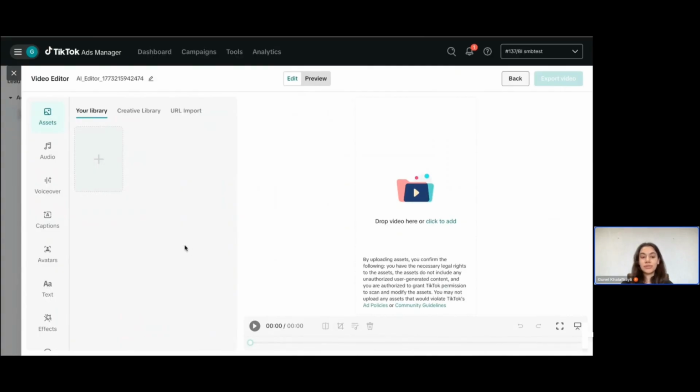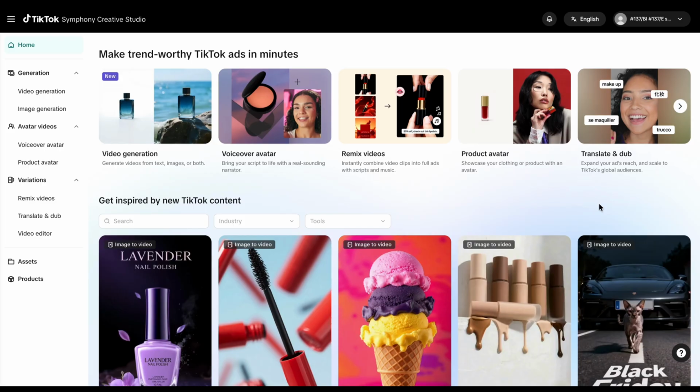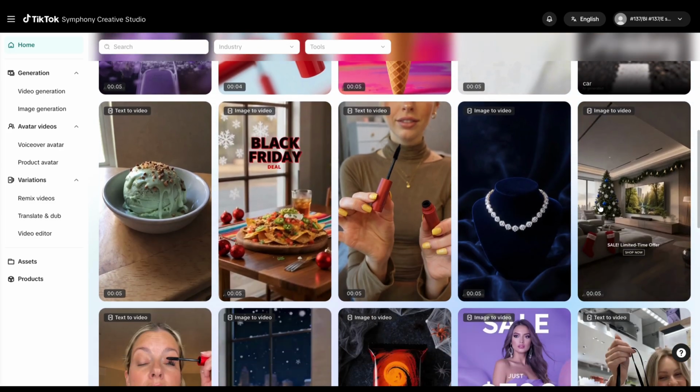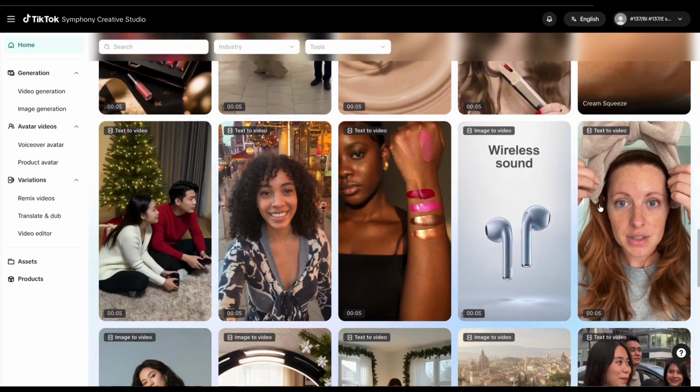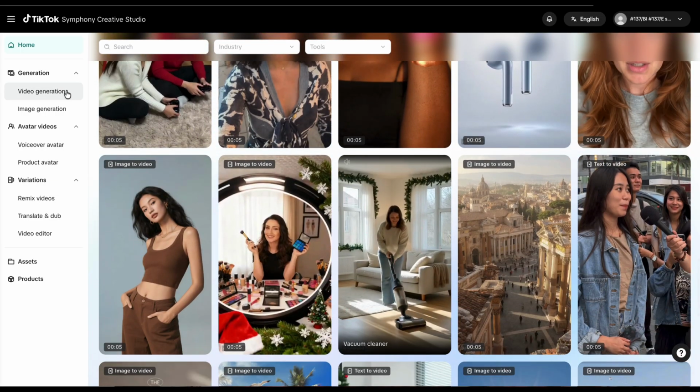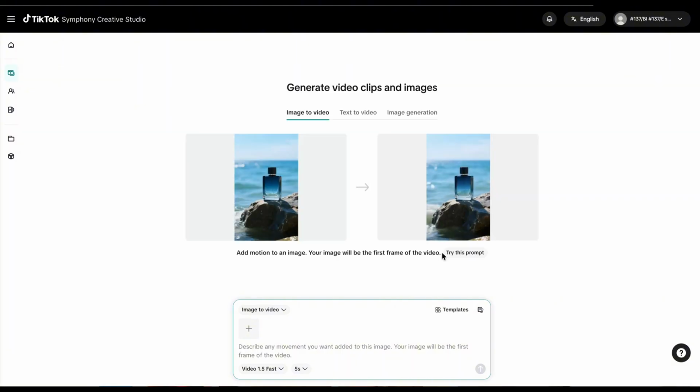I would like to note that here you may immediately see videos that you have created in TikTok Symphony. This is actually TikTok's very own official website, where you can easily generate videos using TikTok's artificial intelligence. This site is completely free.